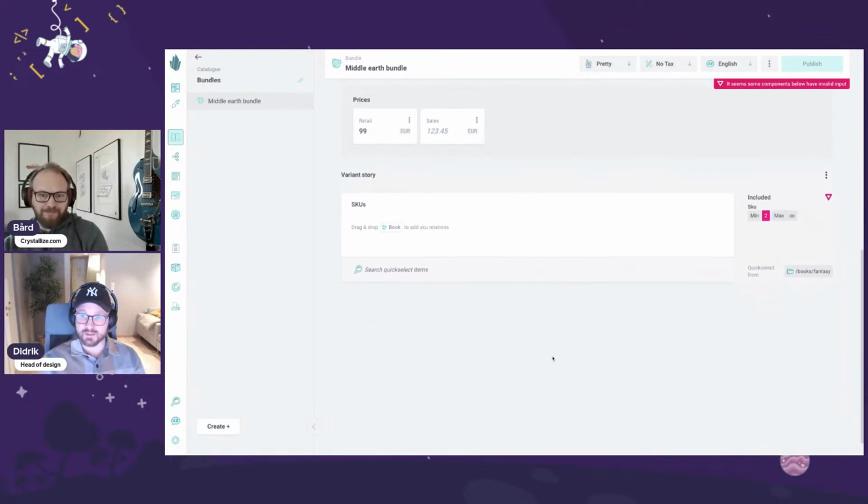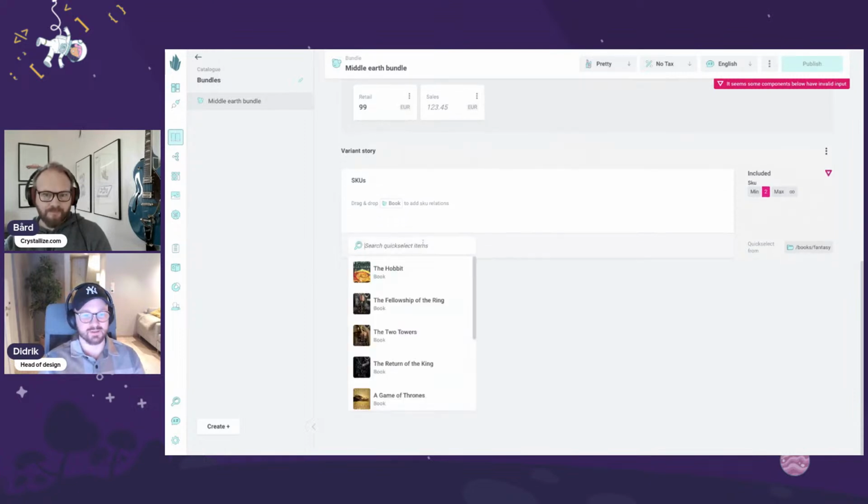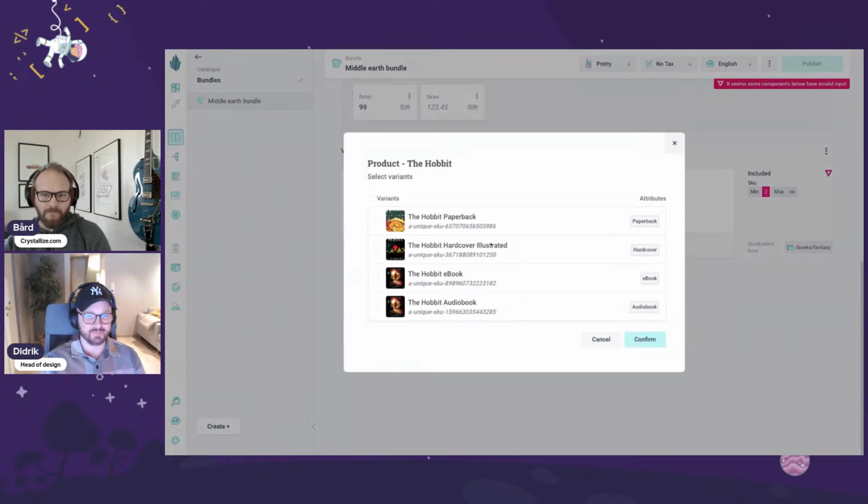There are now multiple ways to add our products. You can see we have the quick select. That's going to show all the products inside a specific path. This time, book/fantasy, because that's where we have all our fantasy books. So I get this search. Here we can add, okay, we need at least the Hobbit. Let's start at the beginning of the journey. Here you can see we get all the variants from the Hobbit product, which are paperback, hardcover, ebook, and audiobook.